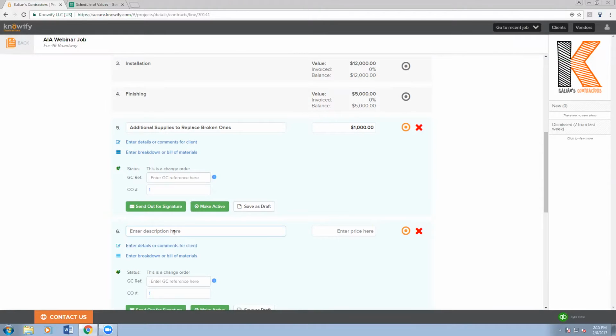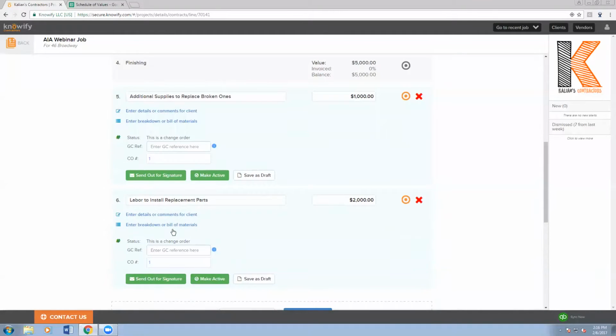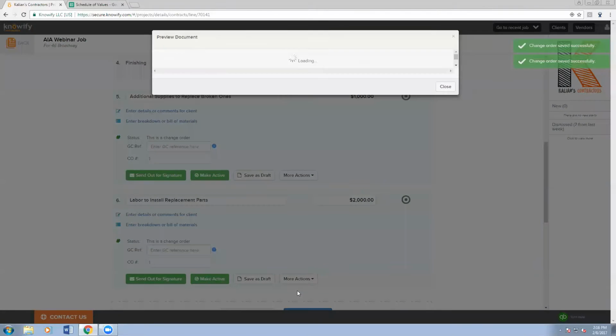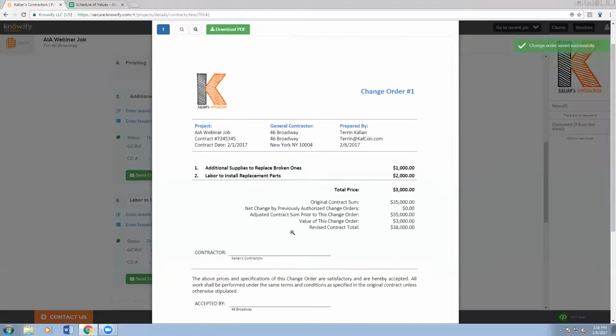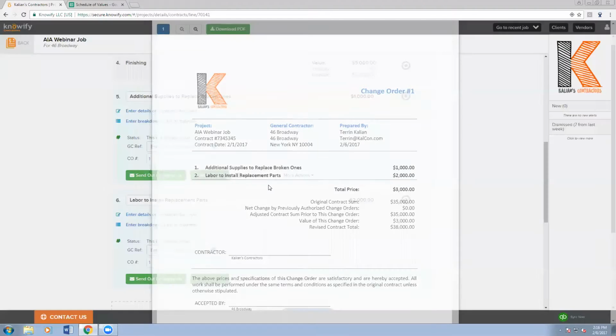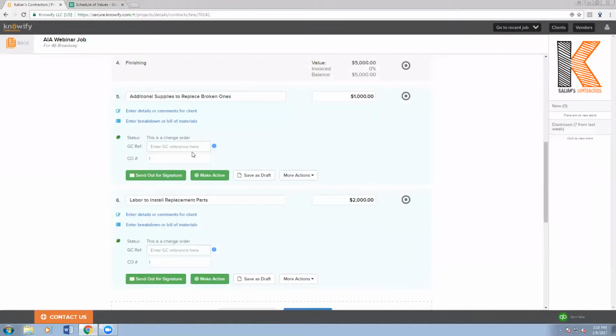So if I said, labor to install replacement parts, 2,000, it knows to affiliate these with one change order, even though it's multiple lines. And so when I save it as a draft and I preview this change order, it's actually going to pull in 2 lines, even though it's still CO number 1. This means that on my AIA doc, it's still going to be treated as if it's 2 separate lines. But that's what our GC reference number is for.